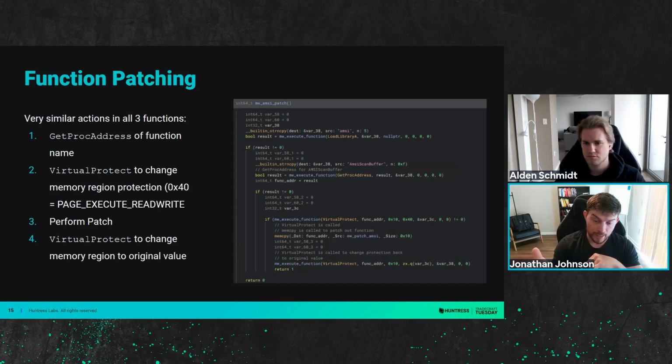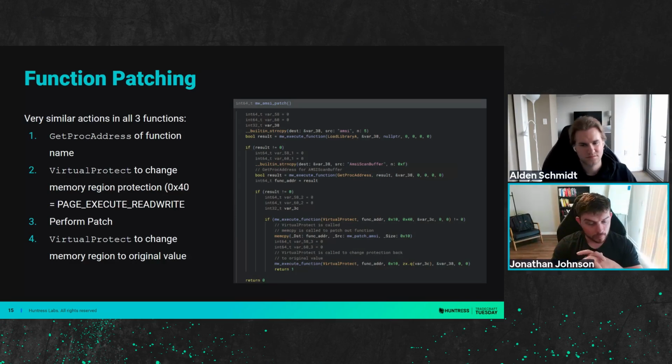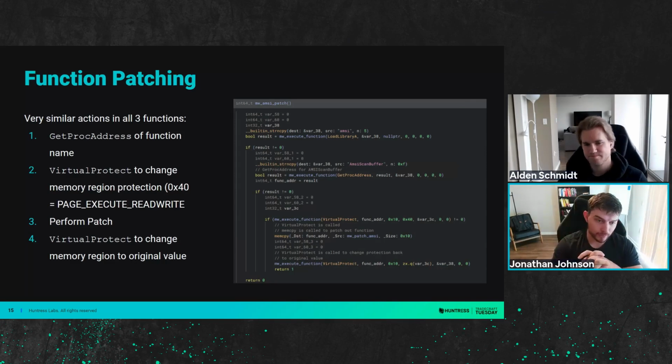So if we look here at the AMSI patch, it's exactly what's being done. The AMSI DLL is being loaded via LoadLibrary. Then AMSI scan buffer, a pointer to that is being gotten via GetProcAddress. Now, as Alden mentioned earlier, there's a bunch of helper functions. They don't call GetProcAddress directly quite yet. This gets passed into another helper function, which I named MW execute function. Essentially it just passes in what the API name is and the arguments that it wants to execute, which just made it a pain to reverse, to be honest with you. I had to go through all that, so shout out to them for doing that for me.